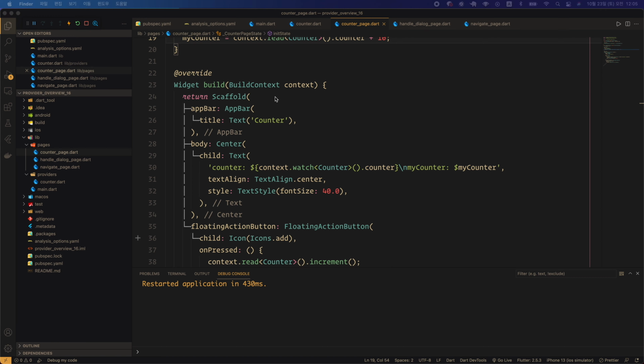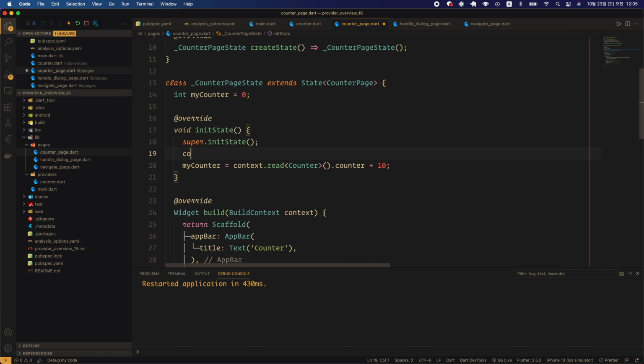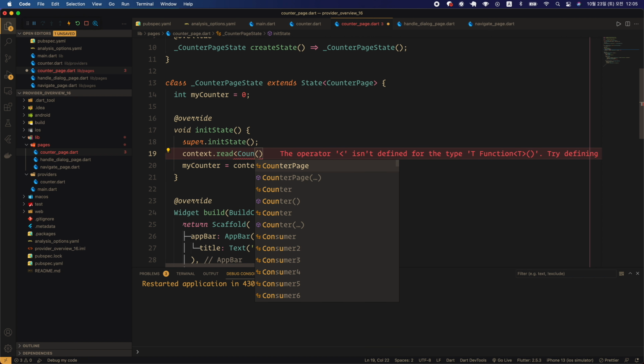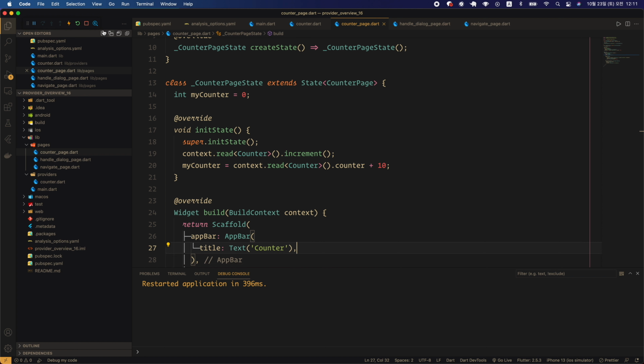Next, before modifying the value of the my counter variable, let's call the counter change notifier's increment function. To summarize, when initState is called, the counter value is incremented by 1, and the value incremented by 1 plus 10 is stored in my counter. In this way, when you enter the page for the first time, the count should be 1 and my count should be 11. Let's see if this is the case. Let's make a hard restart and go to the counter page.